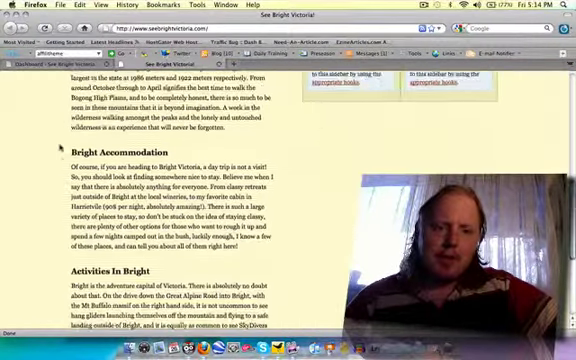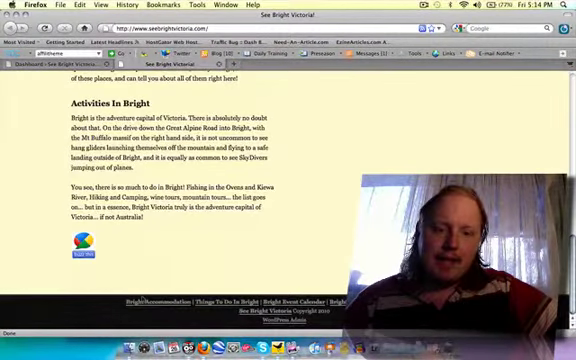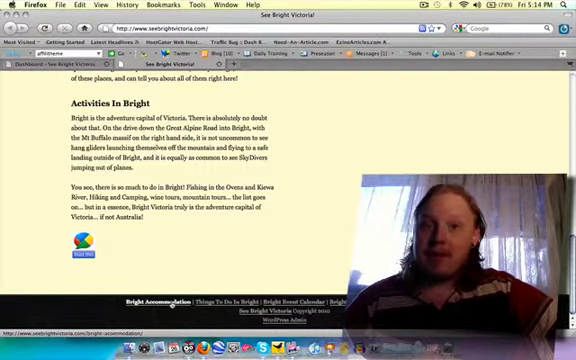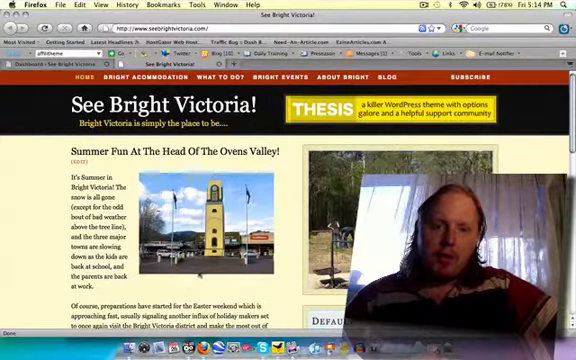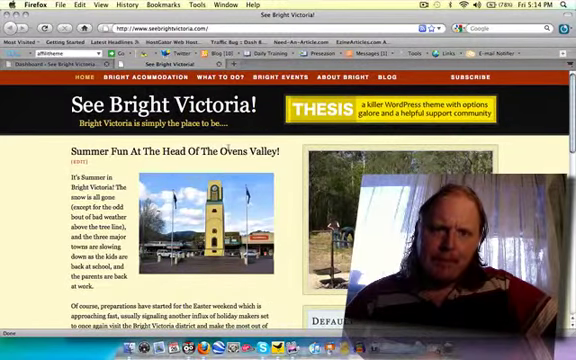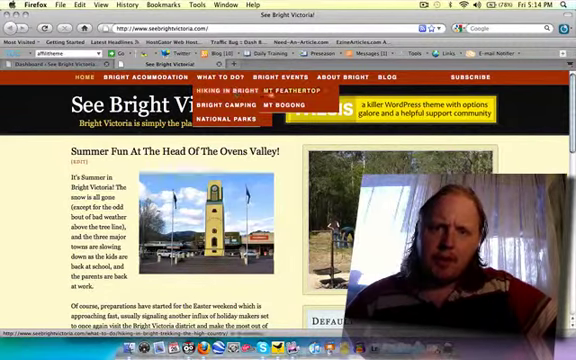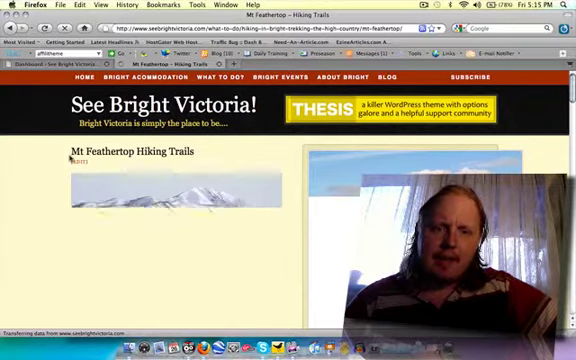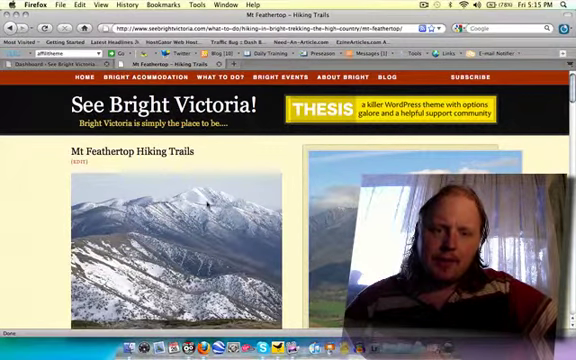No real keyword optimization on this page at this point. However, you can see down the bottom here there are keywords that I will be focusing on at some point. I may focus on them, I may not. But the overall structure here, I'll just use one page as an example: Mount Feathertop, a peak that stands up above Bright. It's a very nice peak to climb.